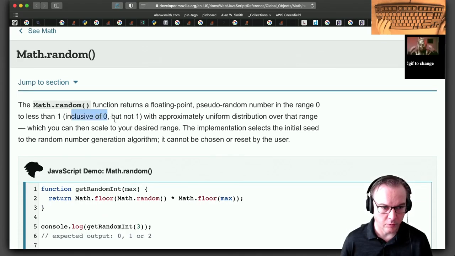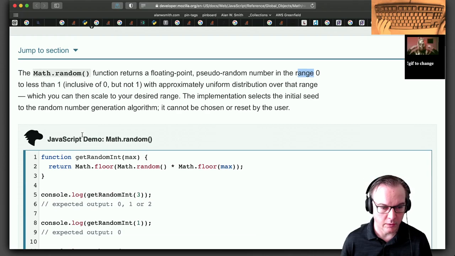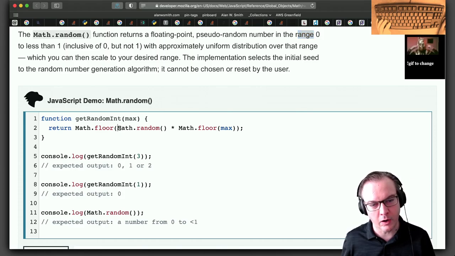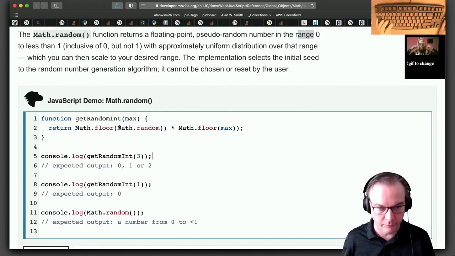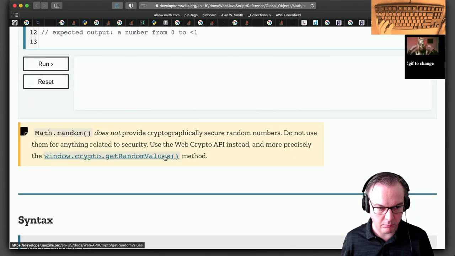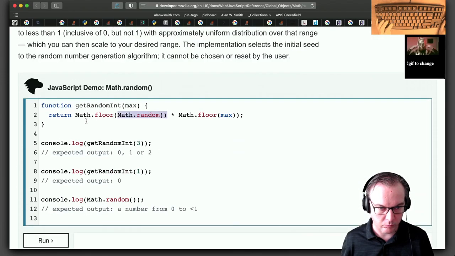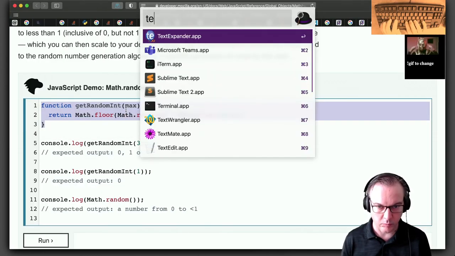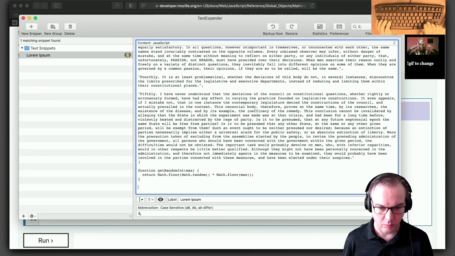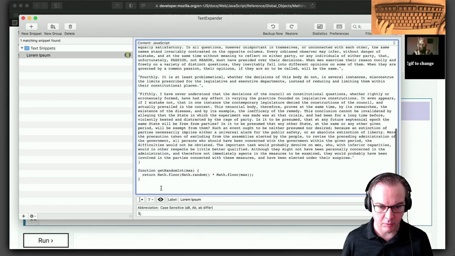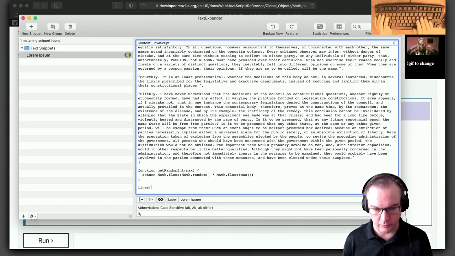What's JavaScript's random? Inclusive of 0 but not 1. Range 0 to less than 1. Okay. See, I really kind of wish demos would start off with random and then just give you like whatever, 1. Get random at 3, get random at. I mean, I like the function, don't get me wrong. I'm going to use it.